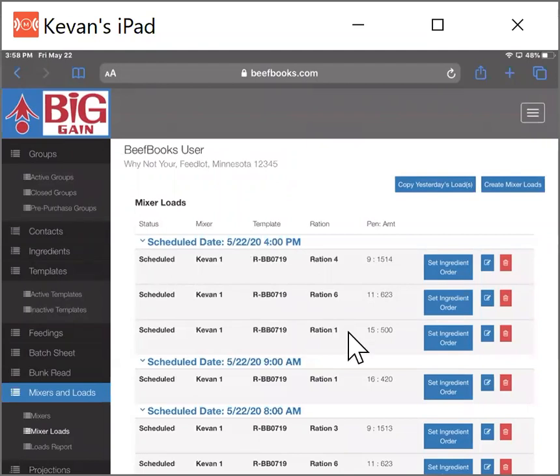So that concludes 7.15, in which we created mixer loads based off bunk reads made from the app. In 7.2, we'll go through how to manually load and deliver feed from the feeding app.